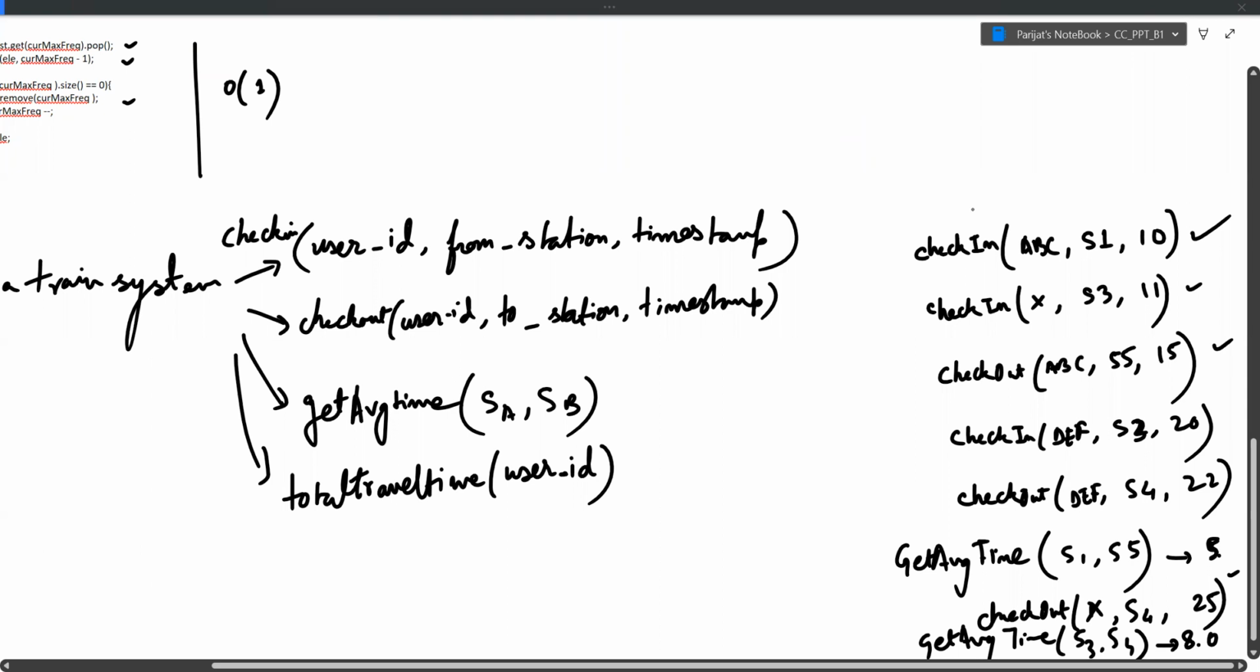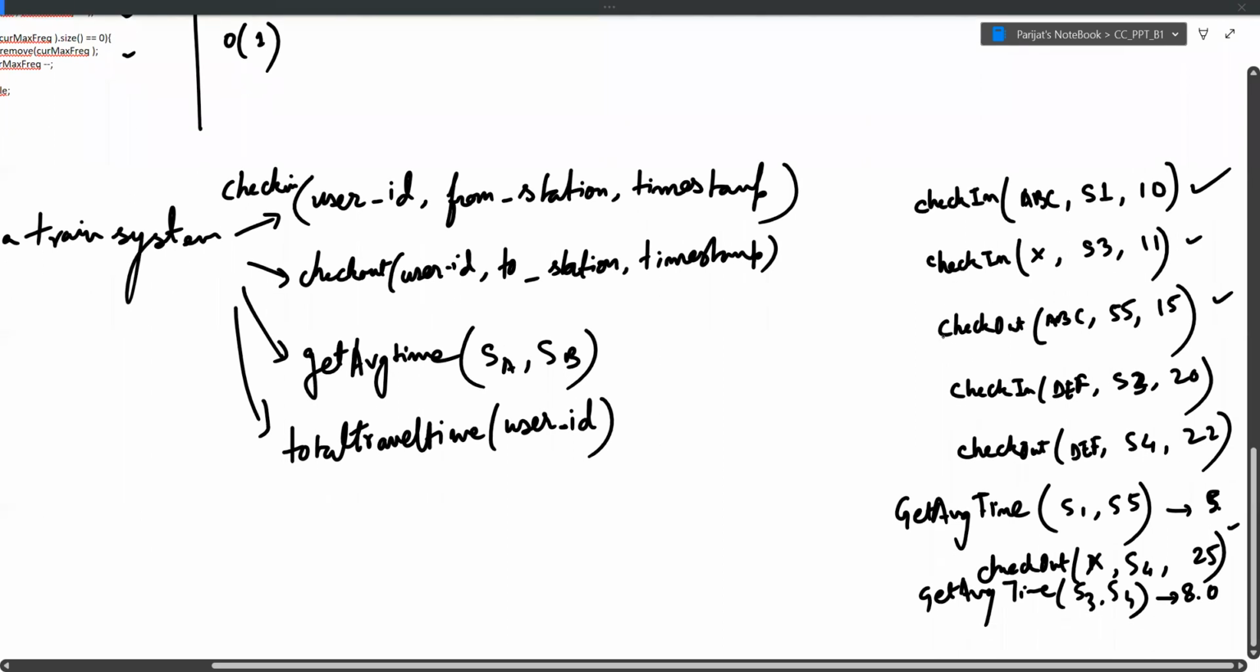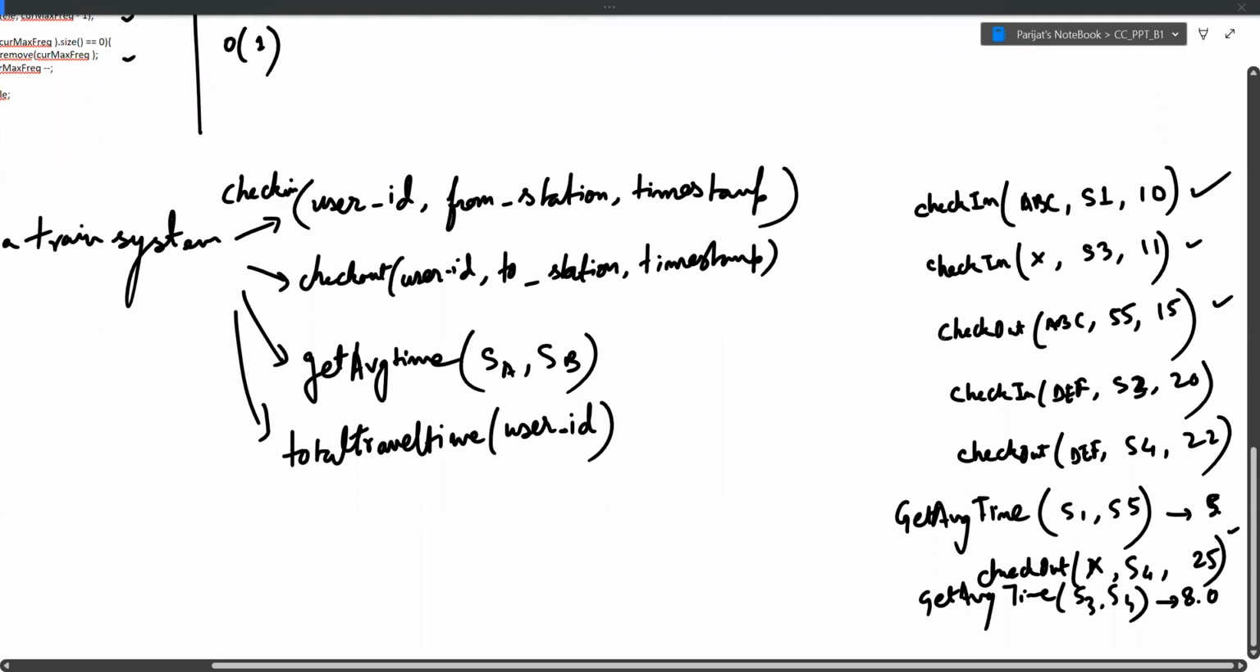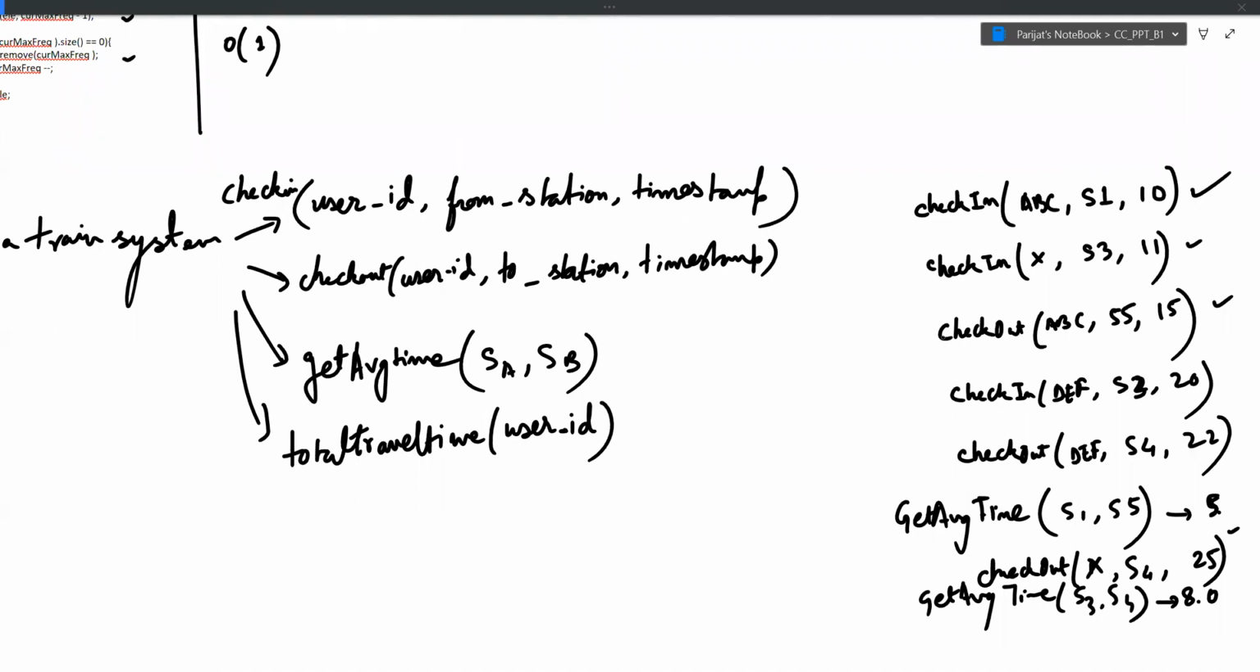I'll just explain the question again because some people got dropped off in between. Basically, we are trying to build a train system, a metro system, you can call it a railway platform system, whatever, where users are checking in and checking out at different stations at different points of time. You have to figure out get average time between two stations and the total travel time for a particular user. So you have to design data structures such that you can get average time and total time in order one. On the right-hand side you can see it's a dry run kind of thing. User ID and station names are basically strings, and the timestamp is given to you as integers.